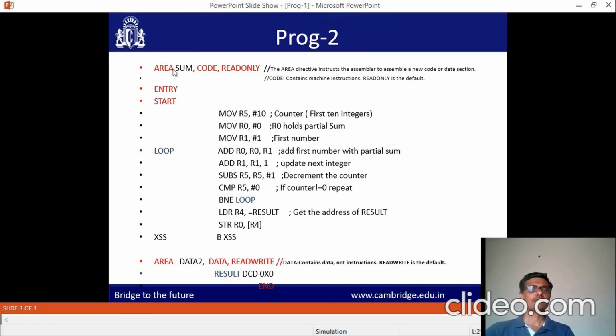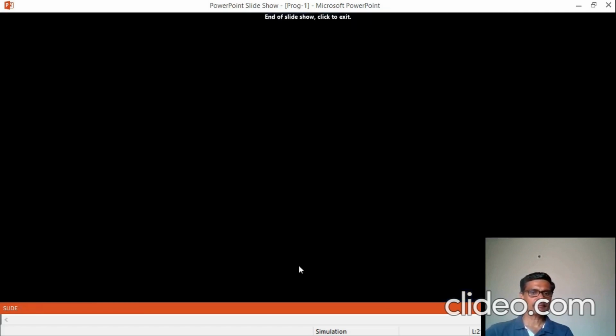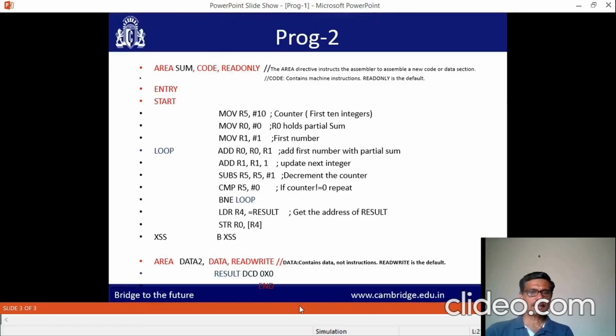Here, AREA is an assembler directive. It instructs the assembler to assemble a new code or data section. In this case, there are two parts. The first part is the code part, starting from here till this point. And the second part, from here to here, is the data part.